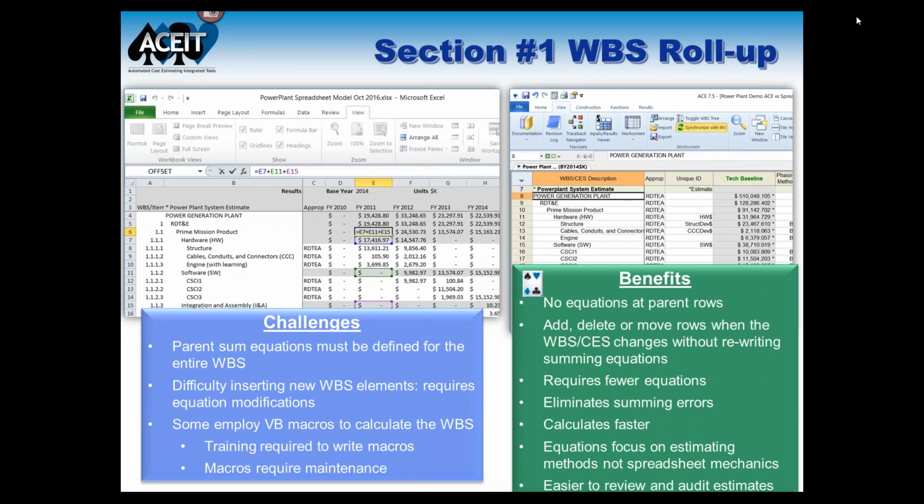Let's talk a little bit about WBS roll-up. A lot of times when we do the rehost, this is where errors come in. In Excel, the way you have to set up the spreadsheet with the work breakdown structure, you have to put in equations at the parent level to sum up the lowest children. And anytime you add a WBS element, you've got to redo all of those: the parents, the grandparents, the great-grandparents, they all have to be updated in order to make sure that the new row you're adding is summing through the WBS properly.